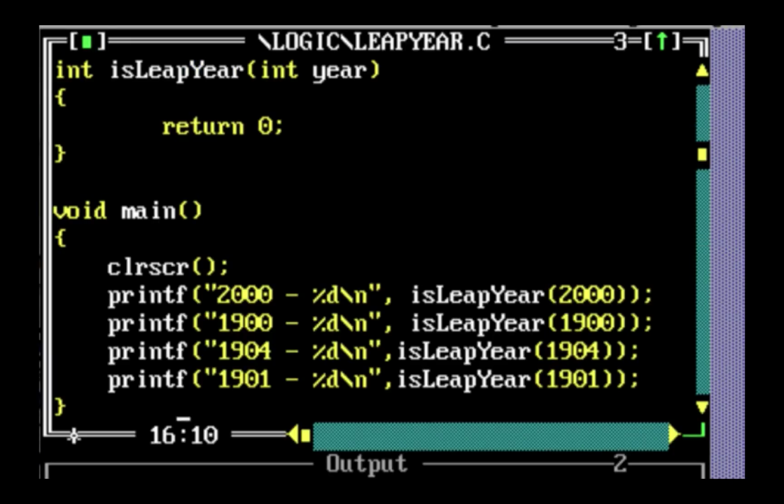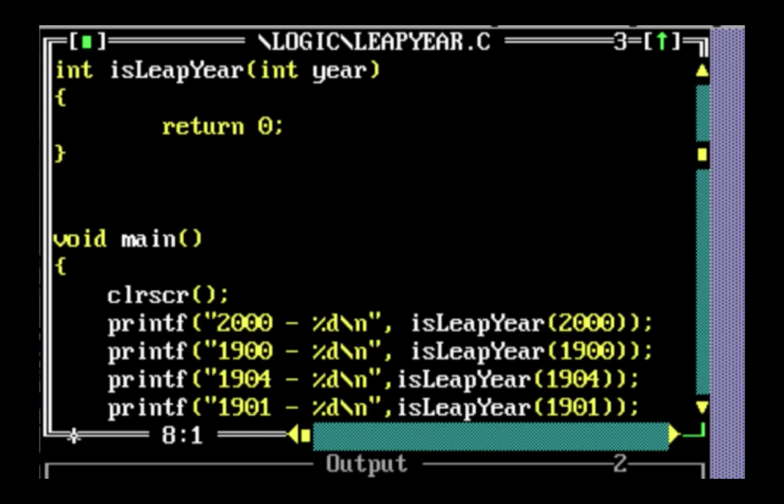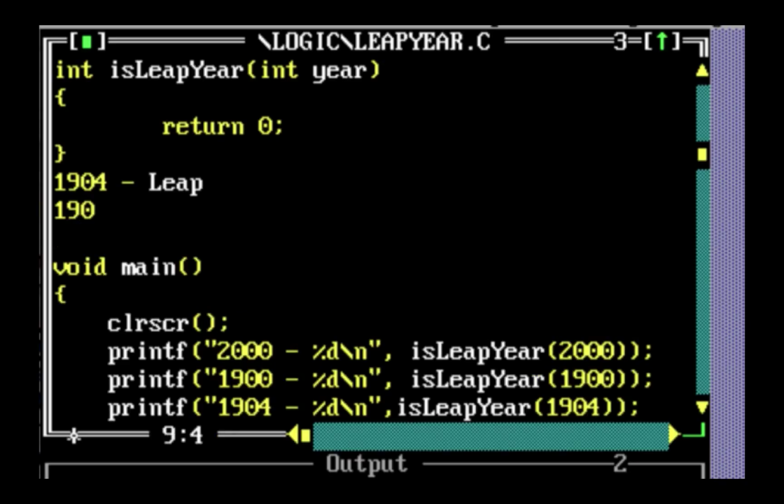Let's write a program to find out if a year is a leap year or not. The logic to find a leap year is very simple. Let's take a year, 1904. This 1904 is a year which is divisible by 4. So if I just take the simple logic, then it's a leap year. For example, if I take another year, 1901, it's not divisible by 4, it's not a leap year. So the simple logic is if it's divisible by 4, it's a leap year. If it's not divisible by 4, it's not a leap year.